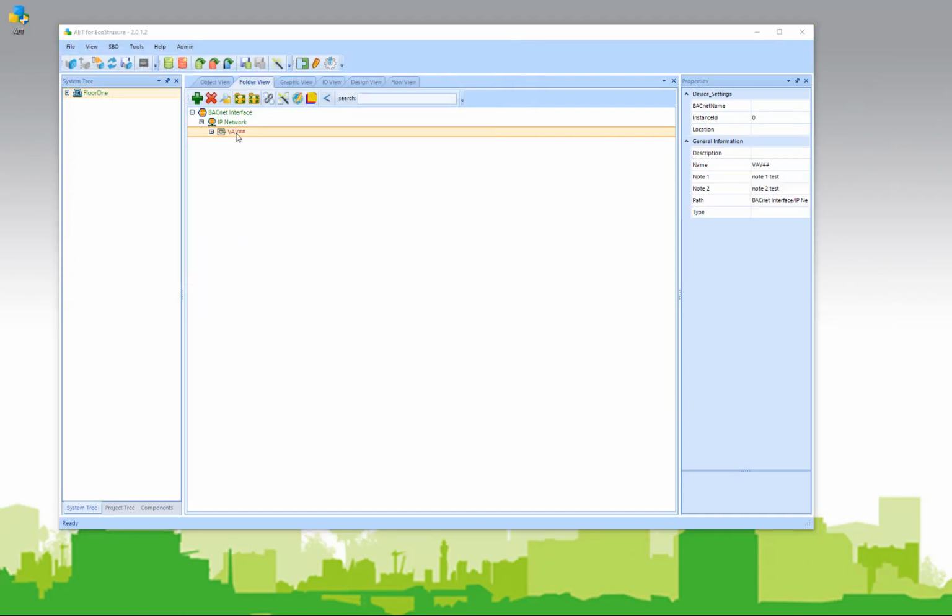Once open, I can rename my device. In this case, we're going to call it VAV Room 100. I can look and see what else is included in this particular application. I've got all my programming and graphics, the onboard I/O, and even a sensor bus with 2 room units configured.